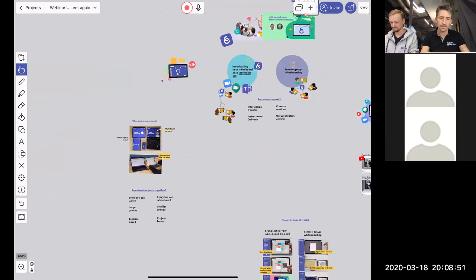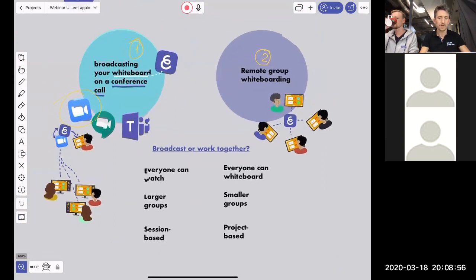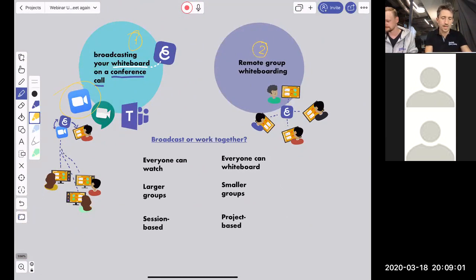So if you look at the comparison that I created here, these are the differences. With broadcast, everyone can watch, but when you do group whiteboarding, everyone can whiteboard. That means you see the tools that I'm using on the left side. Everyone on the collaborative whiteboard has access to the same set of tools. As I mentioned, broadcast is great for larger groups, up to the limit of your conferencing solution. Those could be even hundreds.